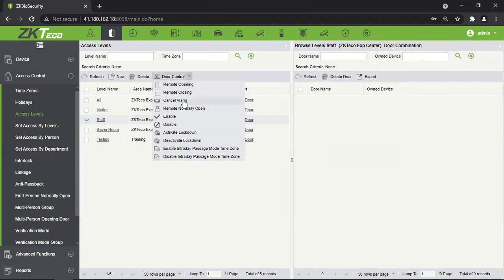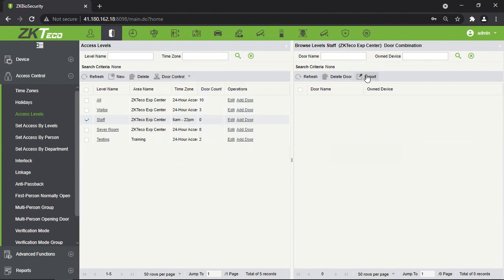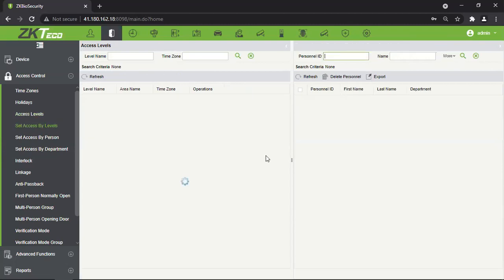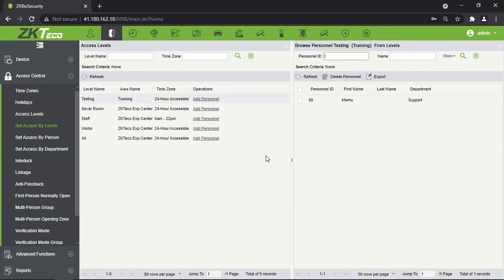You can also activate, deactivate, etc. on this window as well. You can also export the list of all of your devices or all of your doors on this access level if you'd like, by clicking on this export. And then you have the 4 options again of Excel, PDF, CSV, and text file.